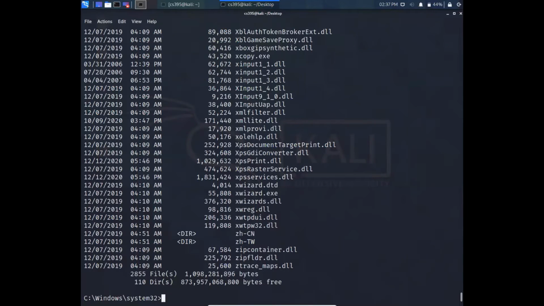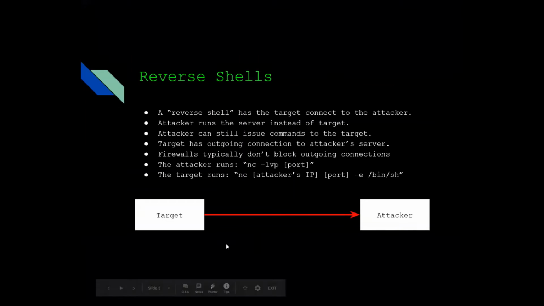Anyways, going back to the slides. Now, the reason that this has a better chance of bypassing the firewall is, like I said earlier, firewalls typically won't block those outgoing connections. And so this is what's usually used in the real world all the time. Penetration testers will use this in their exploits all the time so that they can take control over a remote target and do whatever they would like to with it.